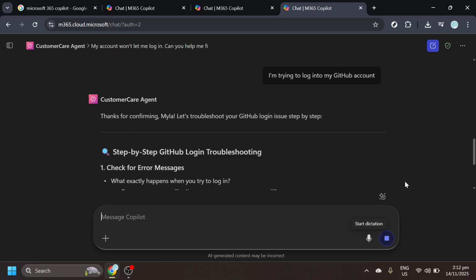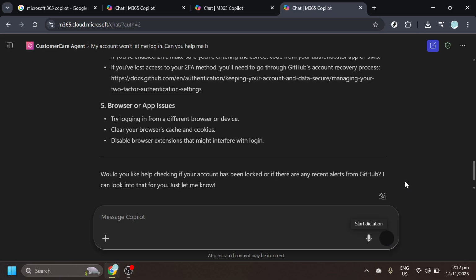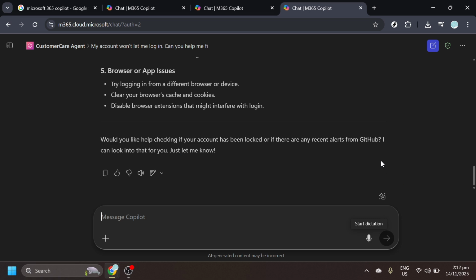You've successfully built and tested your first Microsoft Copilot 365 Customer Care Agent. With these foundational steps, you're ready to enhance customer interactions intelligently and effectively.